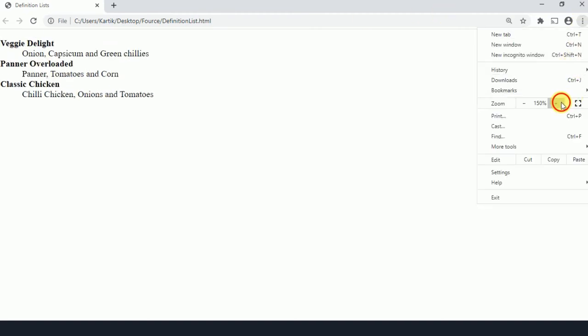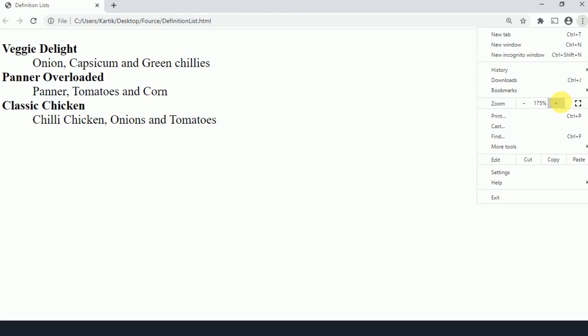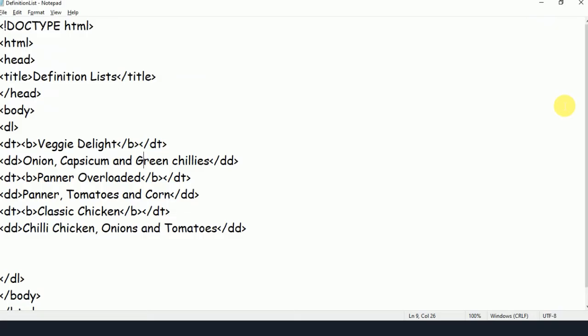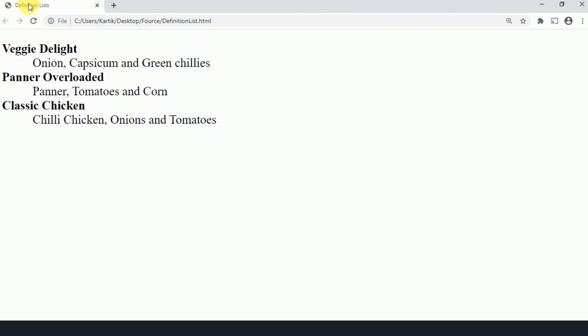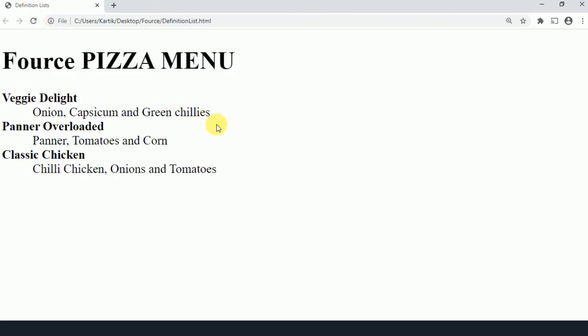So there you can see. I'll just zoom it for you. My veggie delight, paneer overloaded, and classic chicken. Let's do a bit of change. Let me say H1. Let me refresh it. Okay, so it's a Fource pizza menu. So this is how your definition list works.